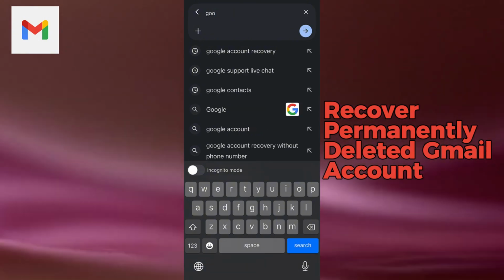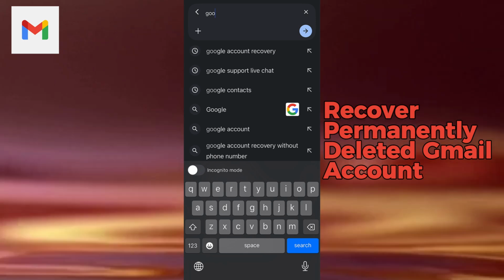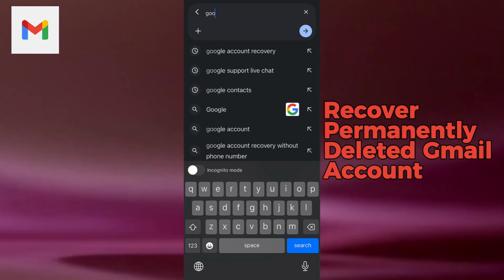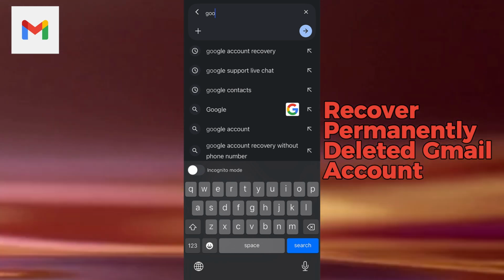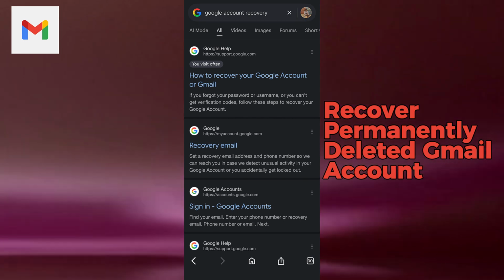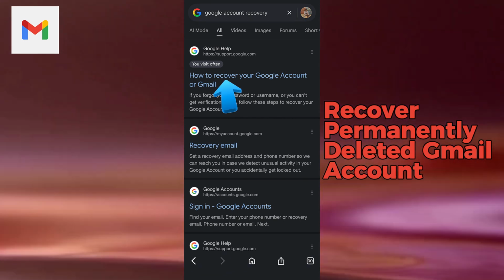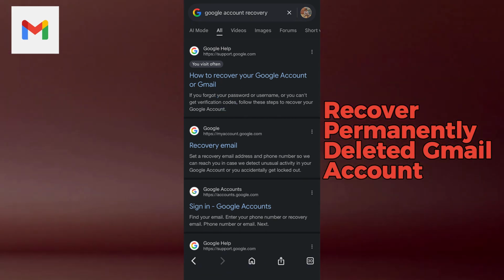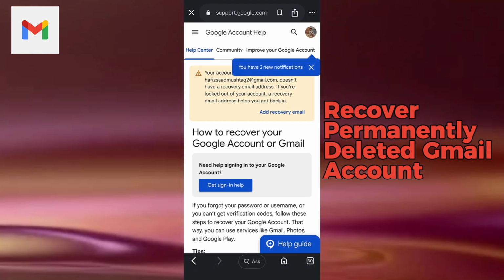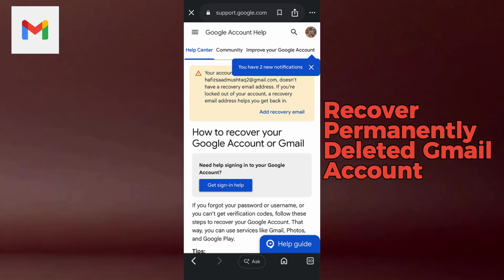After searching, you will see different results related to recovering your Gmail account. Usually, the official Google recovery page appears at the top, so open that carefully. Once the search results appear, tap on the first official Google website. This page will open Google Accounts help and recovery options for deleted accounts. Don't worry if it looks confusing at first because we only need a few simple steps from here.